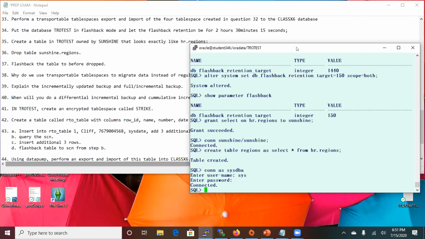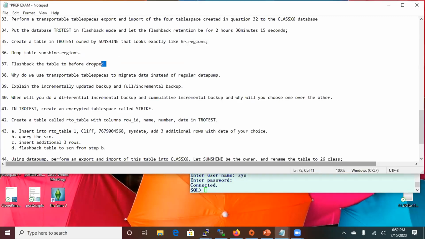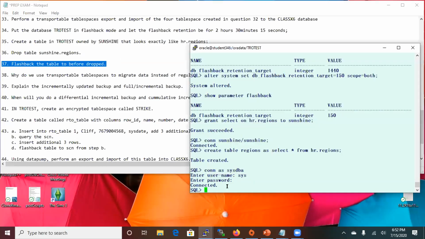So in some specific cases, you have to. But in the specific case that we are having here, question 37, you don't need the SCN. For flashback drop, you don't need the SCN at all.